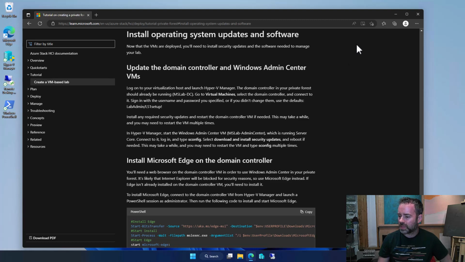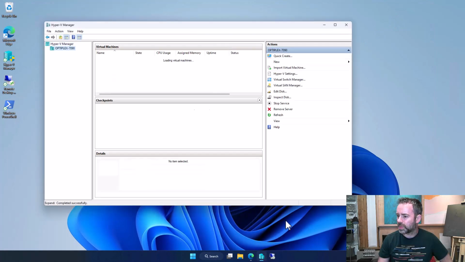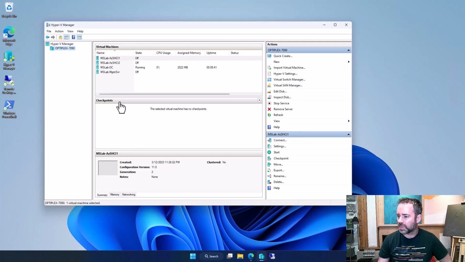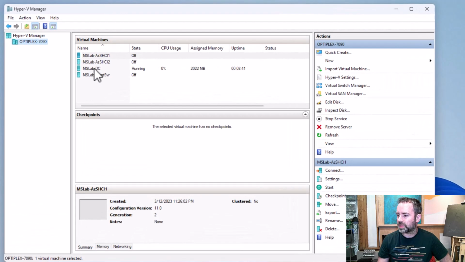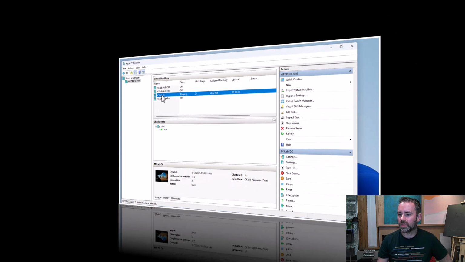Here's Hyper-V Manager. You can see my VMs. I'm going to just start those up, get those running, and then I'm going to skip ahead a little bit. Once those are up and running and I connect to one, we can go through and I can give you an idea of what steps I'm going to do. So let's skip ahead to where I can connect to one of the nodes.